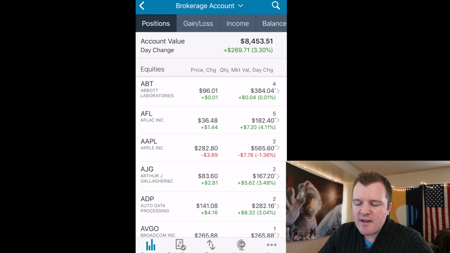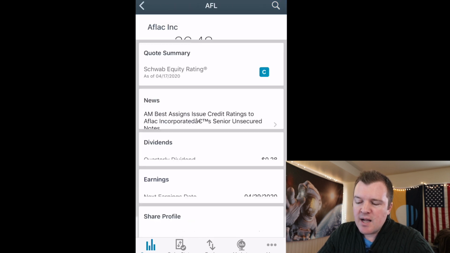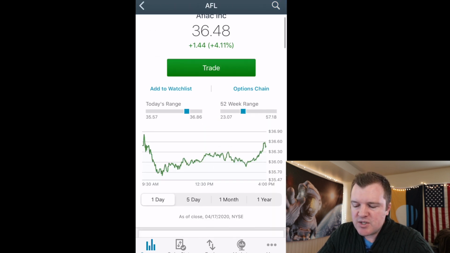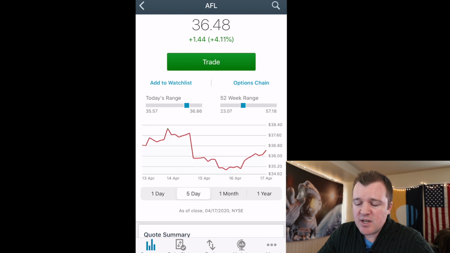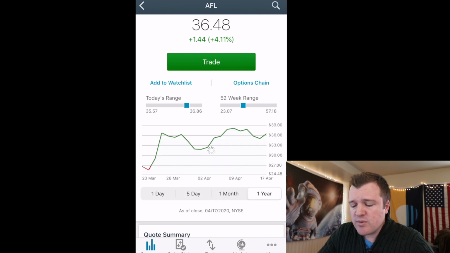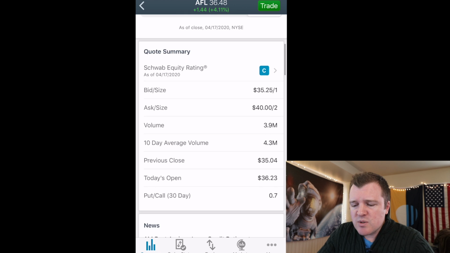For example, AFL, this is Aflac. And it'll pull up all the information that you want to see. So I can look at the 1-day chart, the 5-day chart, the 1-month chart, the 1-year chart. I can scroll down and I can see what Schwab's equity rating is. Schwab is currently rating them a C.